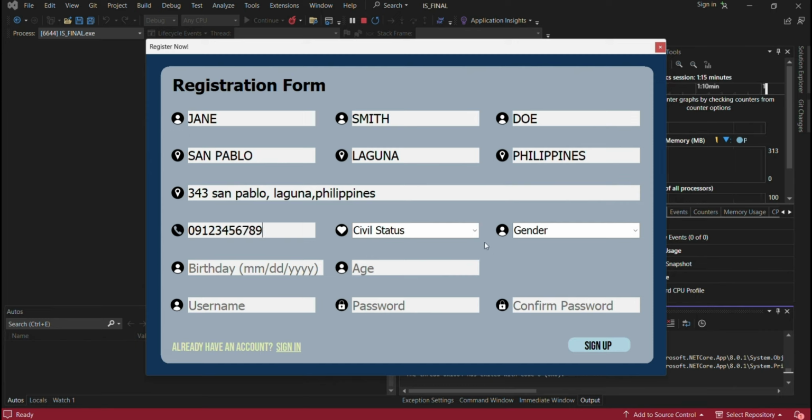So next is the civil status. Let's just put single and female. And the birth date, just put today's date. And the age is 25. So now we need to input a username. Let's just use Jane Doe as a username.